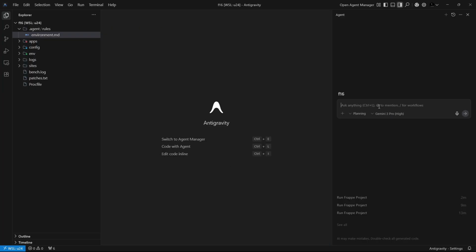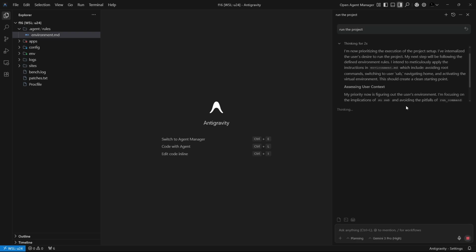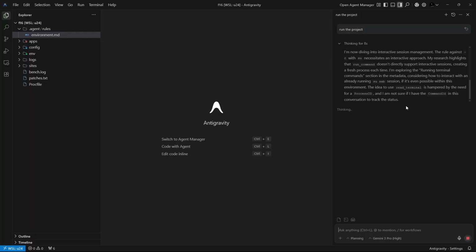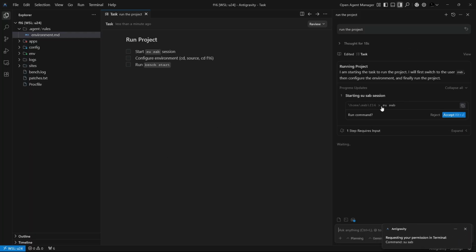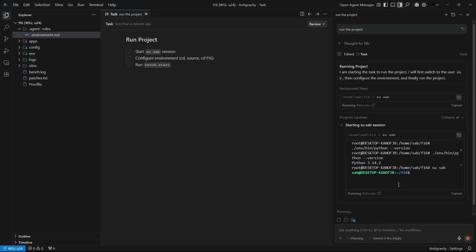Let's ask Antigravity again to do the same task. I will just type run the project. This should now work, and Antigravity should run all the commands as the instructed user, which is in this case sub. Look at that, it correctly started by running the switch user command. I will accept that. The user switch is completed.